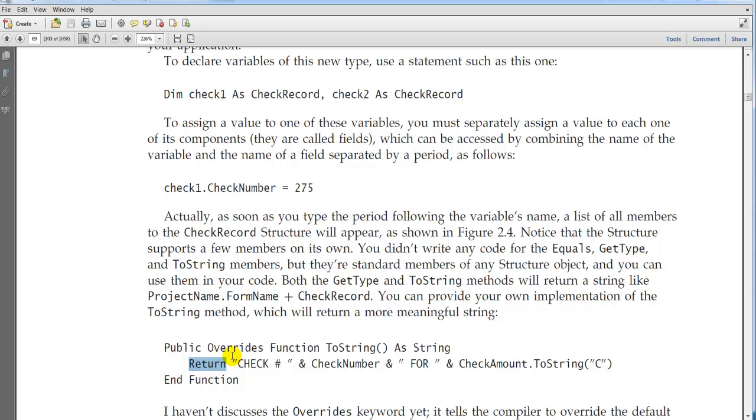So here I want it to return a quote, and then where's the end of the quote here? No, sorry, here's the end of the quote, and then here's another quote, whoops, and here's the end of that quote. Okay, so what do I want it to return? Check number, and then concatenate the check number. I guess you don't need to write dot checkNumber, you just write checkNumber, and that will be the number for, and then concatenate the check amount and format it as a currency. Okay, so you could rewrite the standard toString method like this.